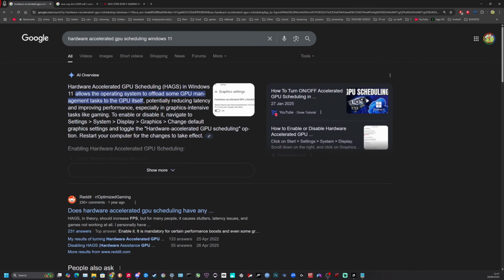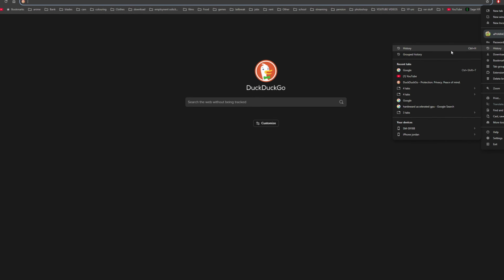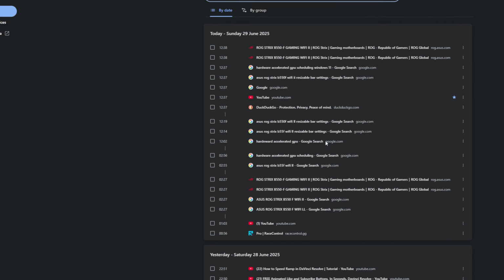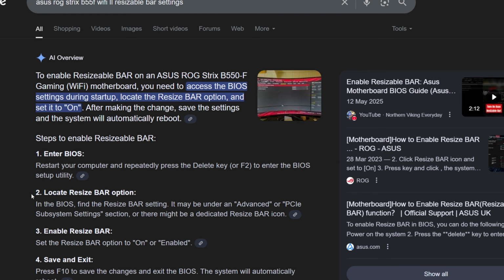So let's just go ahead here and look at Google. We've already done the hardware accelerated GPU scheduling. We've done that. All right. Let's just see here. So the next thing that we have to do is resizable bar settings. So we're just going to follow these steps. I will go through it in the video with you as well.